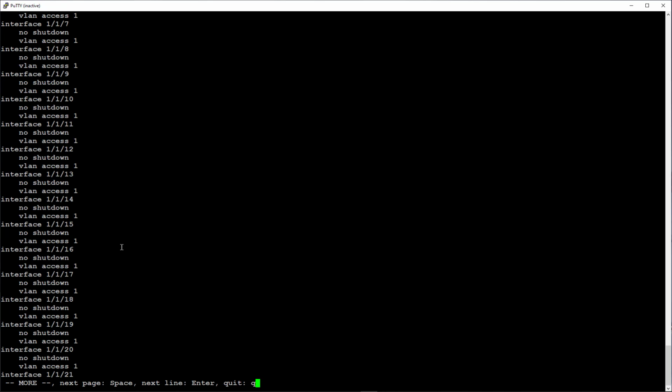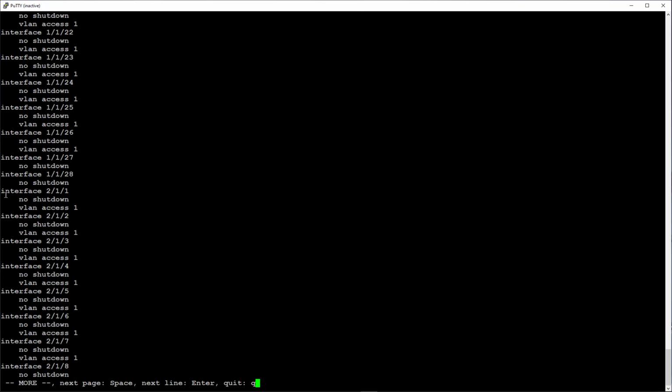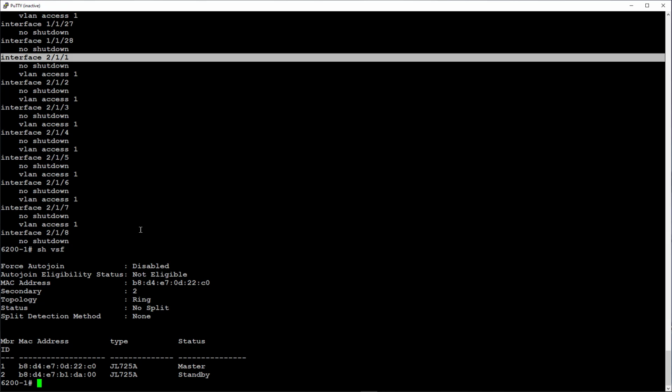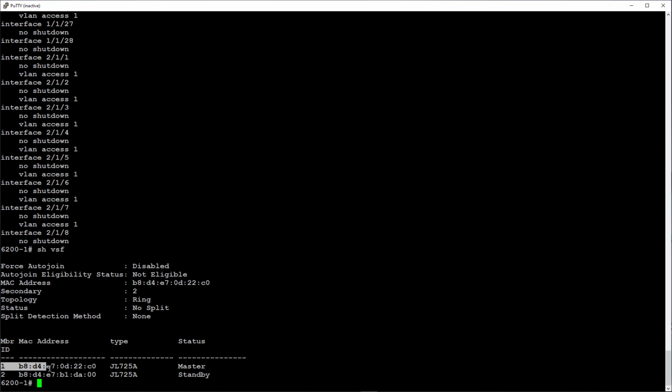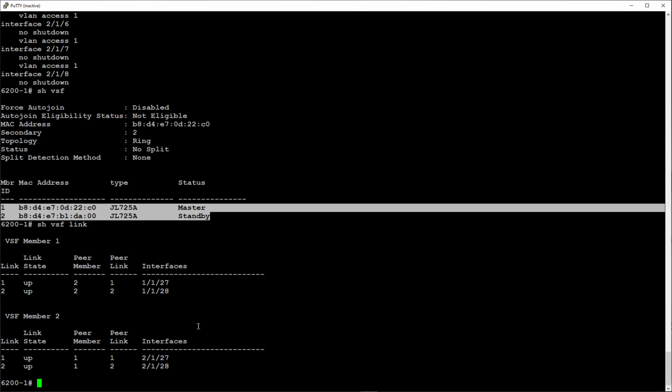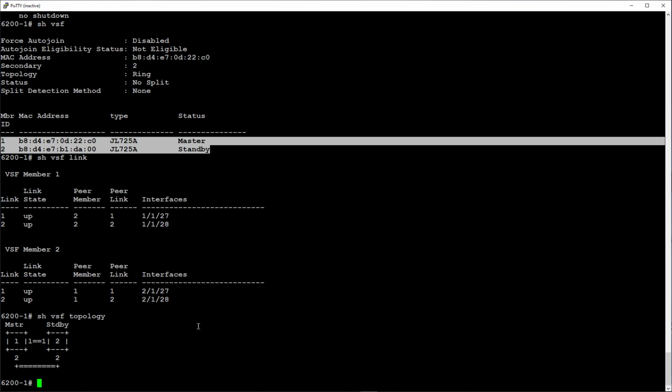You can see that switch 1 has both member 1 and member 2 interfaces listed in the config. We can see that VSF is now active, with switch 1 being the master and switch 2 the standby. We can see our interfaces 27 and 28 are configured as VSF links 1 and 2 respectively, and also how they're physically connected.